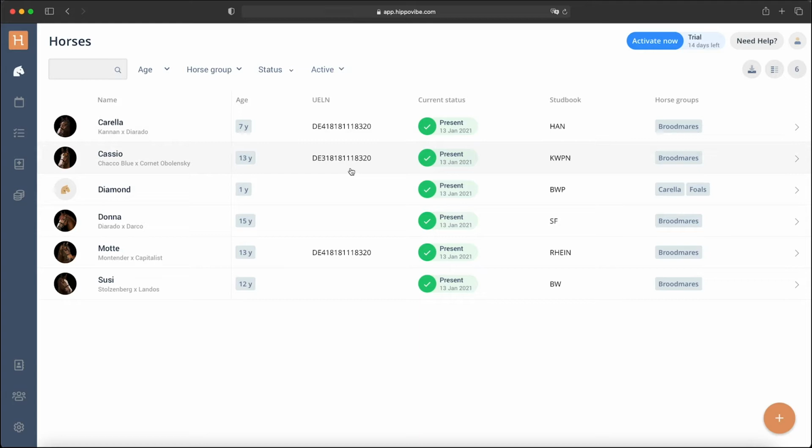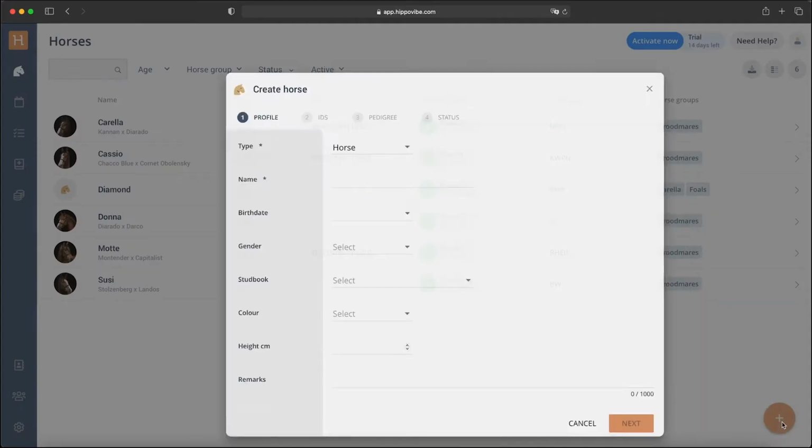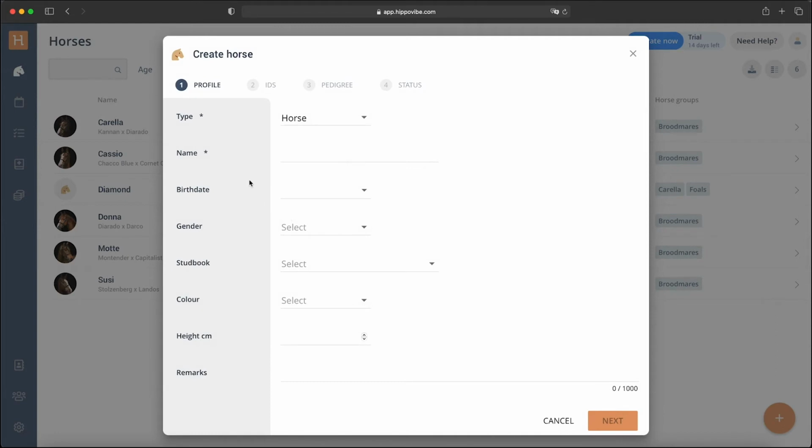The next thing I want to show you is how you add more horses, and that's very simple. You just click here on the bottom right corner on the plus, and then the pop-up opens. So let's take an example here. We just add another horse here.